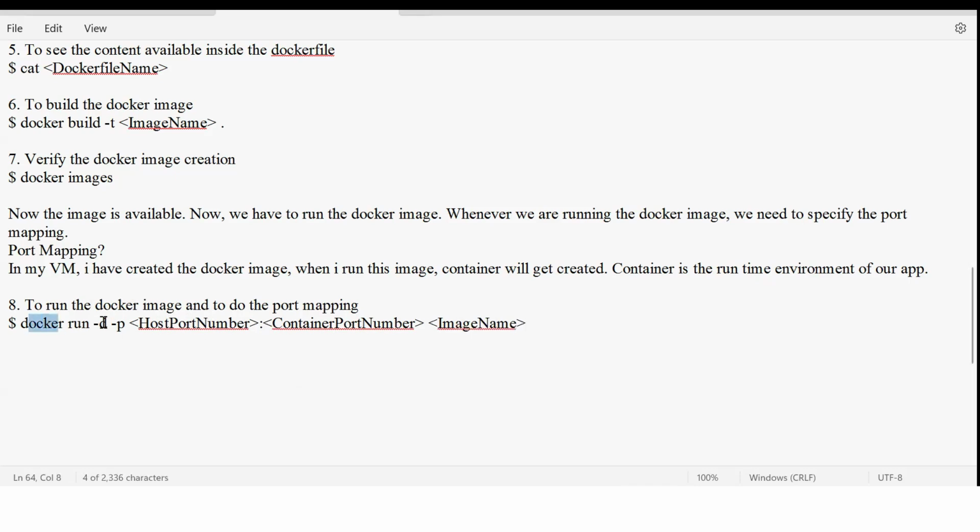So docker run -d. Here -d represents the detached mode. What is this detached mode? Whenever you run this command without -d, the commands will keep on executing. I'll show you that in some time. And then the next one is -p. -p represents port mapping.